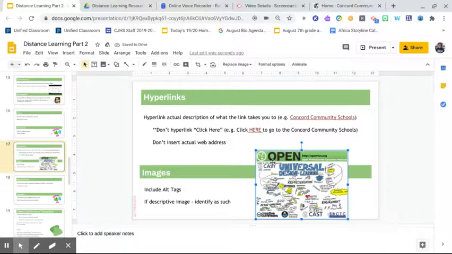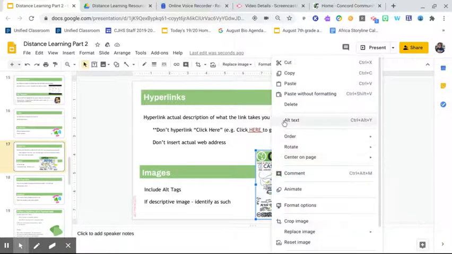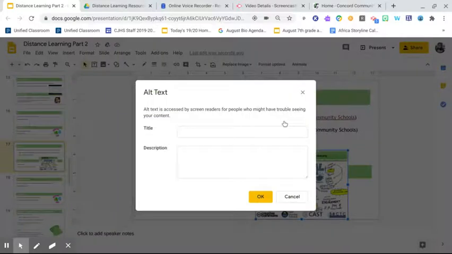So what I would do is for images that I use, I would want to give it an alt tag. To do that, you can right click it and it will say alt text. Okay, and then you just give it the title of what you want the screen reader to say. You want the screen reader to acknowledge that this is a mind map of Universal Design.